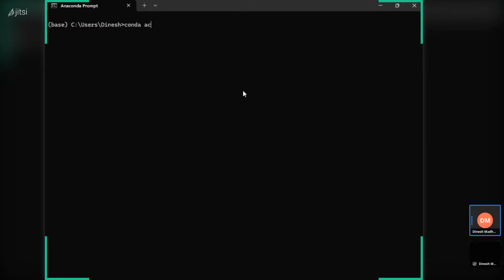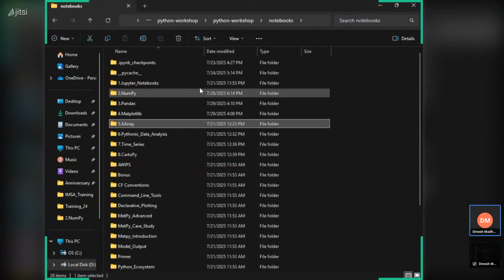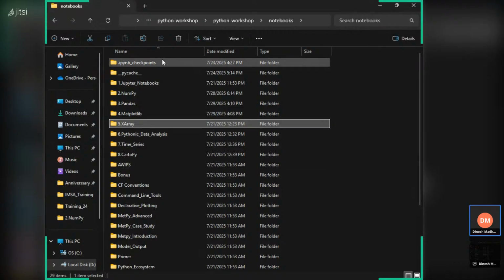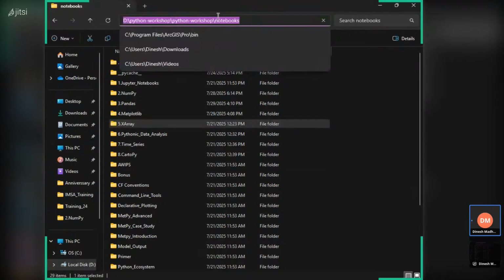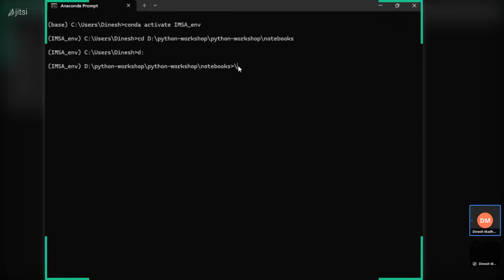First, I will activate the environment. And then I will go to where I have all the files. You have to select your own location, the place where you have saved all the files. In my case, I saved my files in D Python workshop under Python workshop notebooks. So I will copy that link and paste it here and type cd at the beginning so I can change the directory to that place, and I will type D. So now it's changed. After that, I will launch Jupyter Lab.